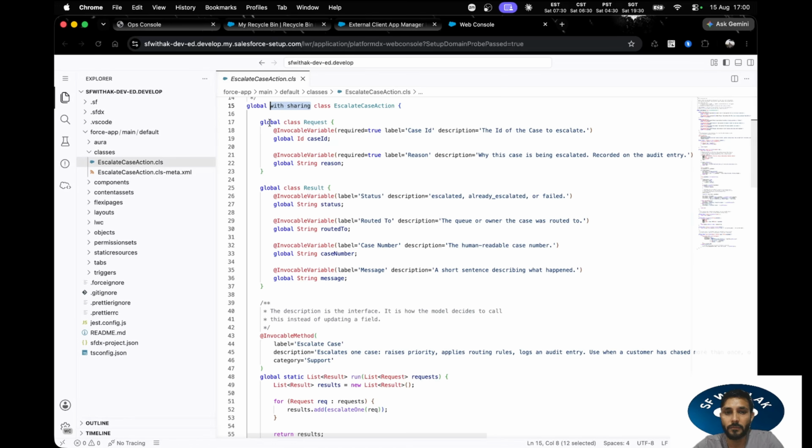Then we have global class request variables, which are invocable variables, and the description is the part that needs to be there for AI to read. Description is the only thing that will tell your AI what you need to do or what this variable needs. So for the case ID, we are passing the ID of the case to escalate. For the reason, we are passing why this case is being escalated, recorded on the audit entry. That means it will use this reason to record in the audit entry.